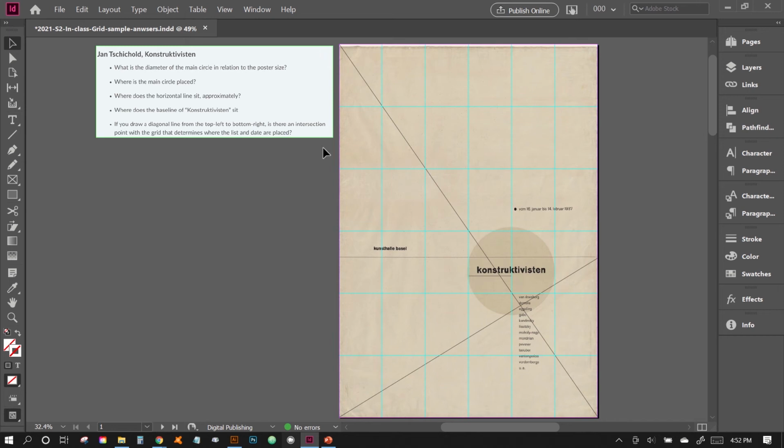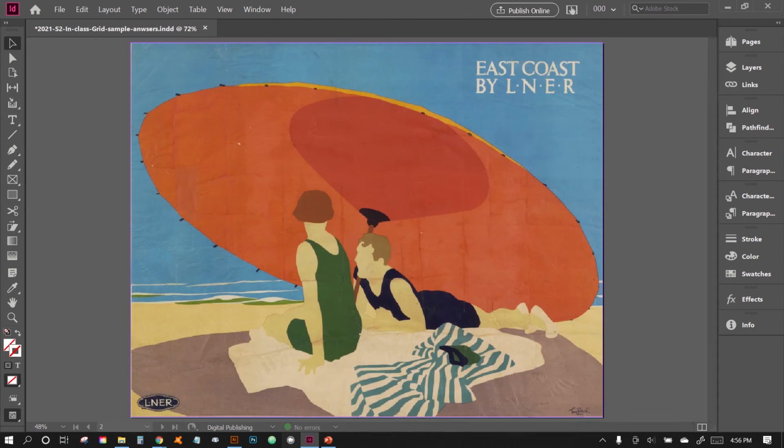And if you draw a diagonal line from the top to the bottom, is there an intersection point with the grid that determines where the list and date are placed? So apologies, but I forgot to mention to place another diagonal from the bottom left to the end of the line in the middle here. And then you can see from the intersecting point here that it creates a line where the date and the artist list is placed.